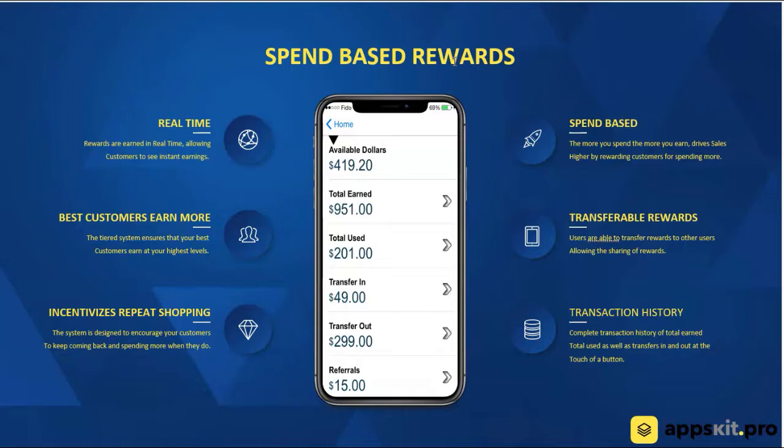How this works, it's transactional based, so the customer receives a percentage of the sale transaction amount back into their wallet. So this is a wallet screen, and whatever they spend, you can set up different tiers, different levels, and basically assign a percentage of spend back to the customer. So let's say a customer comes in and spends $100 and you're giving them a 5% rebate. They would get $5 back in their rewards platform.